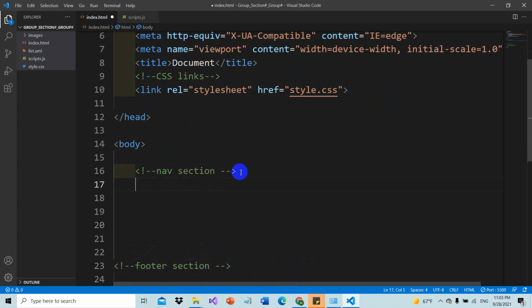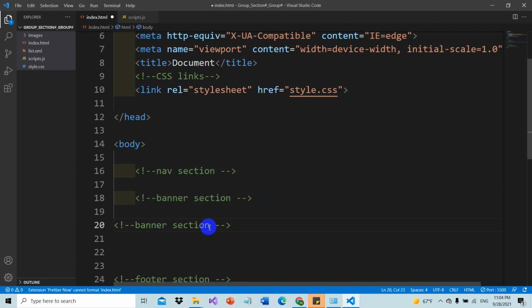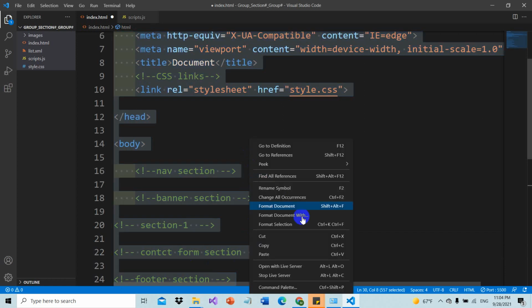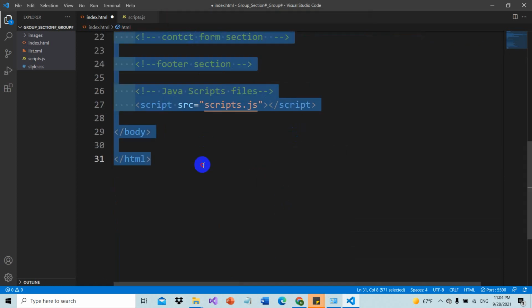Okay, and then in this place, what will I add, for example, a banner or landing page. Banner or landing page. And then if I use more than one section, I will say, for example, this is for section 1, section 2. Okay, or let's say contact form section. I am just using comments to specify the main sections of the website.